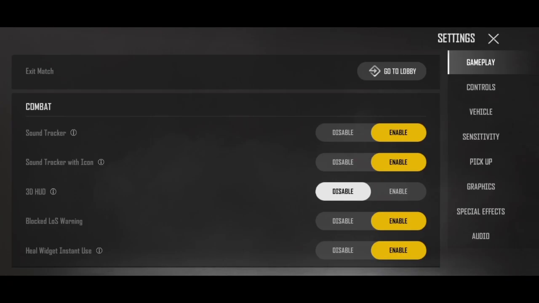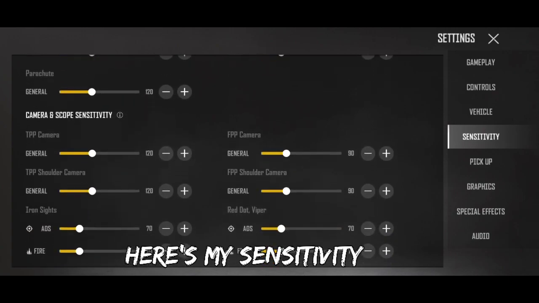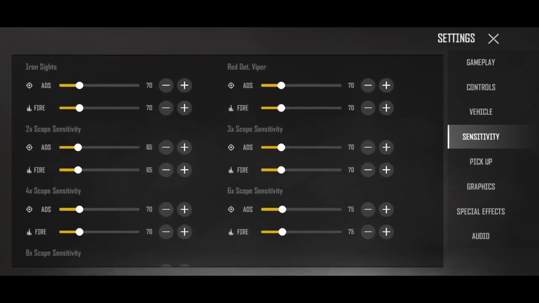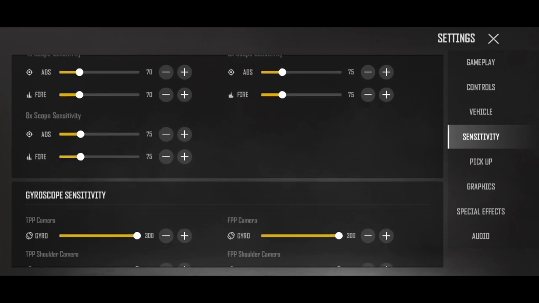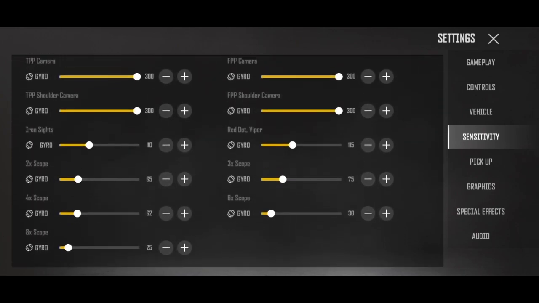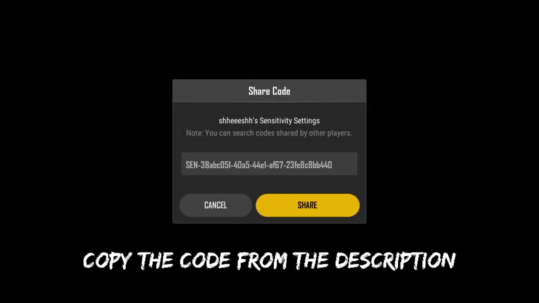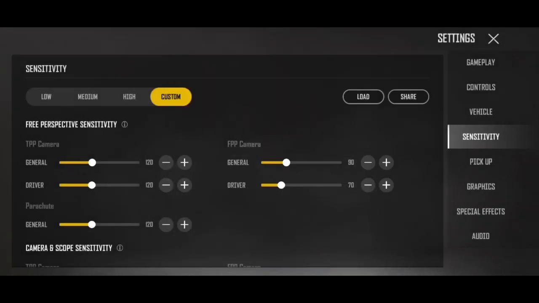Okay, let me show you my sensitivity first. My best advice to you is, please do not copy as it is. Use my sensitivity to set yours accordingly. If you want to use my sensitivity, here is the code, or you can copy it from the description.